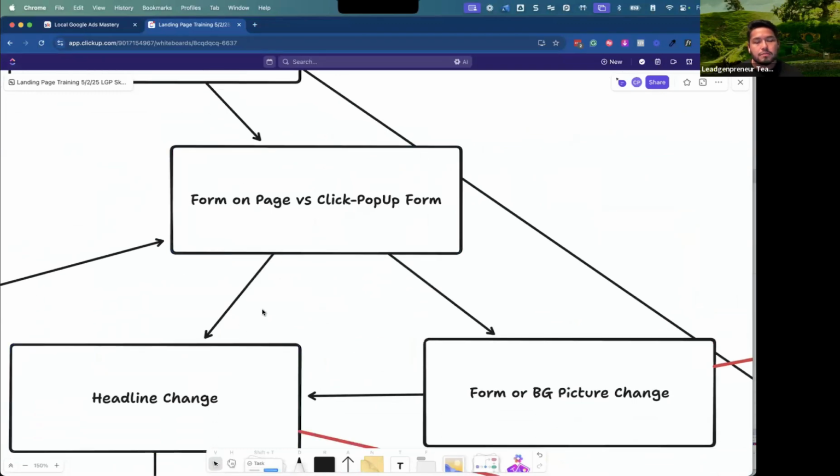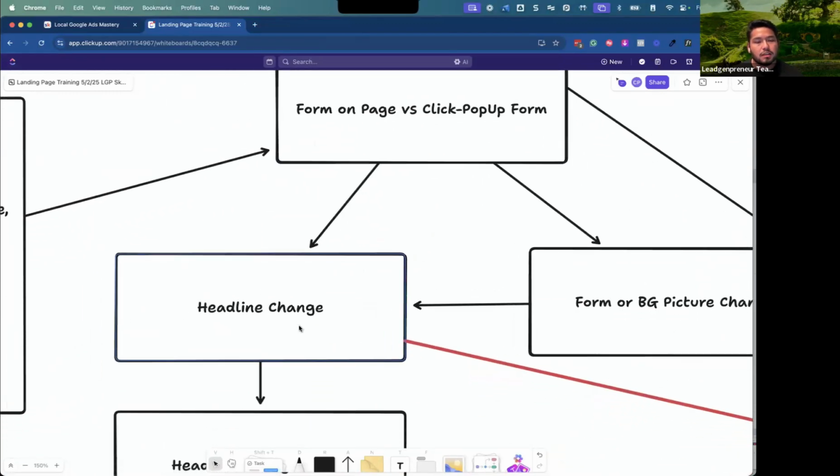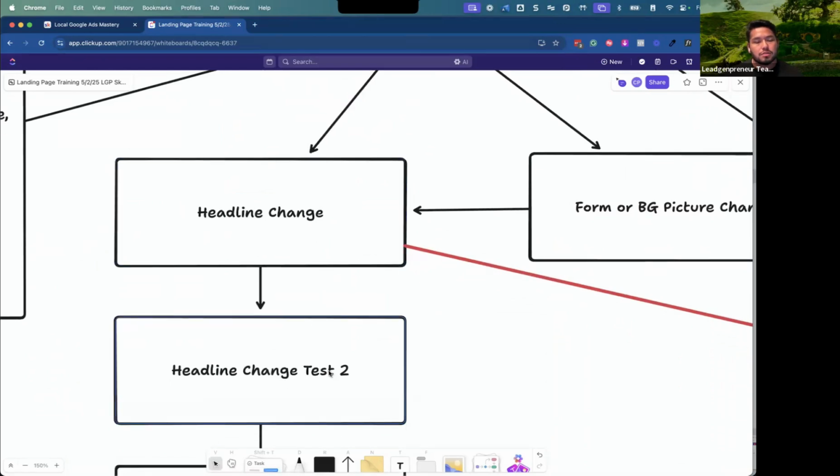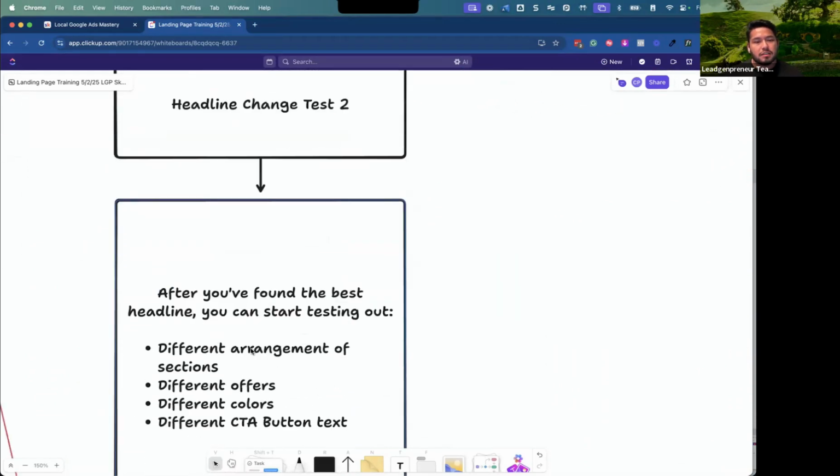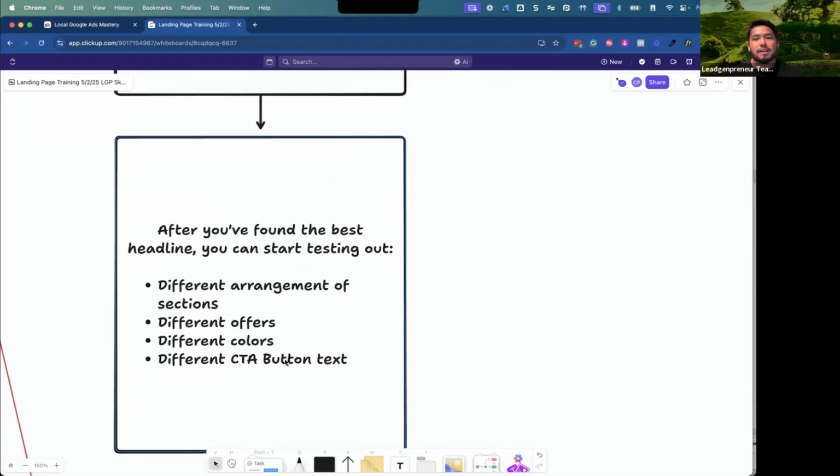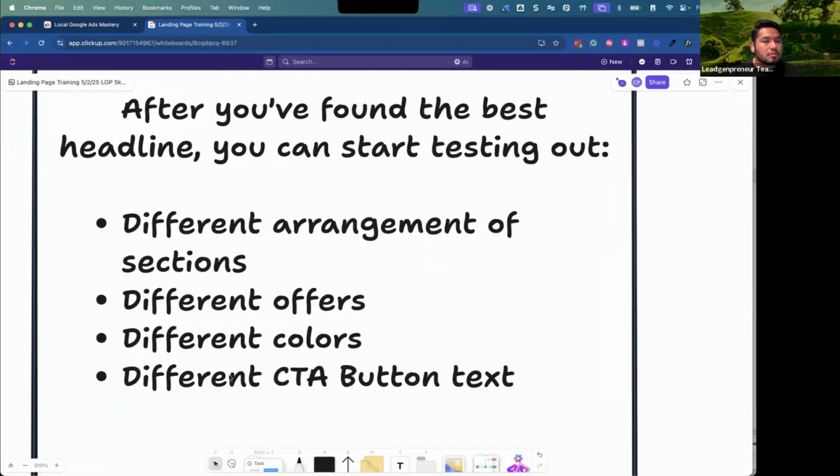You kind of interchange these. Then once we find the winner of the headline change, we do another headline change. And then after this, you can go wherever you want from here. There's no set-in-stone test we do. You can do a different arrangement of sections. You can continue doing headline changes. You can test a different offer, different colors, different CTA button text.